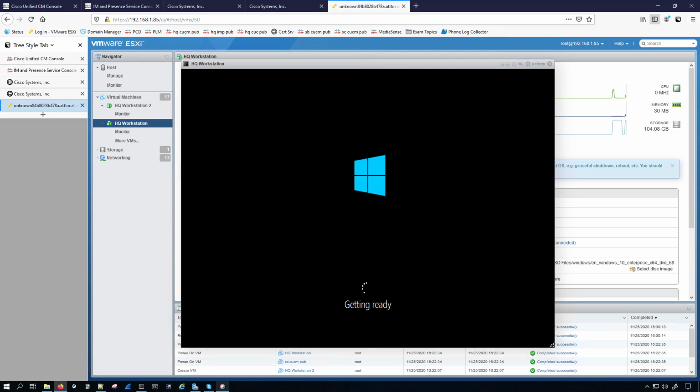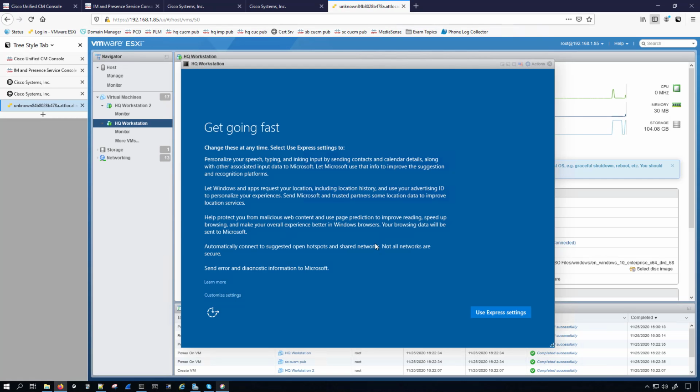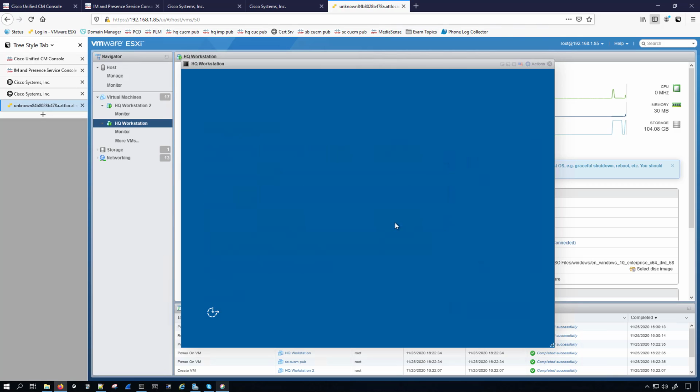So those little steps that I had to go through completed, and then it went ahead and said that the system was restarting. Now we're on this screen. I'm going to pause the recording again until we get to the next screen. Now we have the option to get going fast, and you can use express settings. I'm not going to do that. I'm going to hit tab until I'm on customized settings.